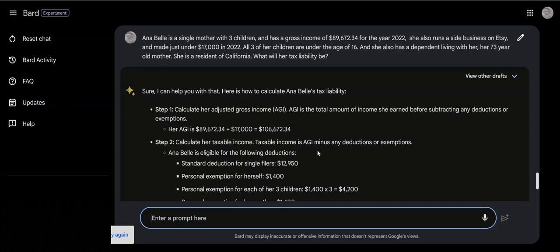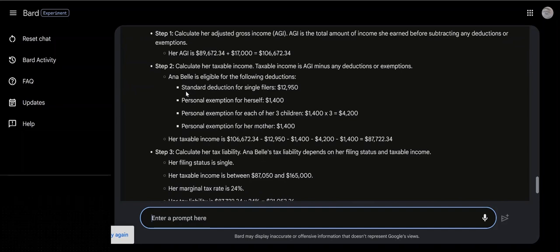Step two, calculate her taxable income. Taxable income is AGI minus any deductions or exemptions. Annabelle is eligible for the following deductions. So it outlines what her deductions are: the standard deduction for single filers, the personal exemption for herself, the personal exemption for each of her 3 kids, the personal exemption for her mother.